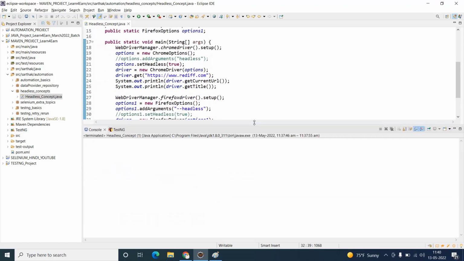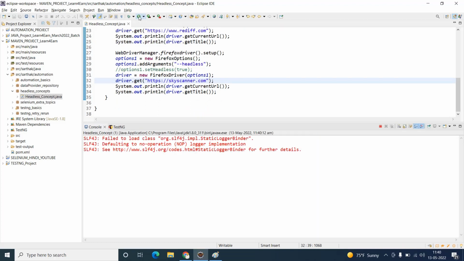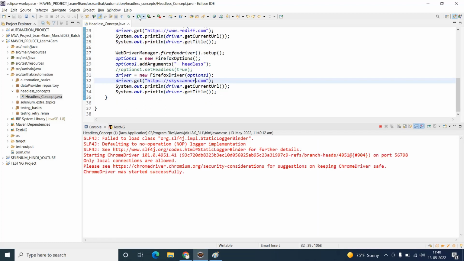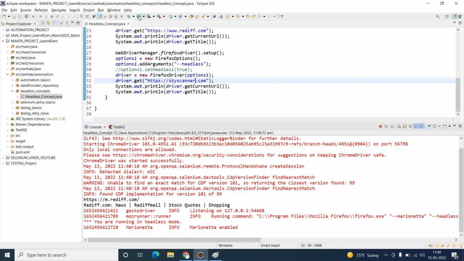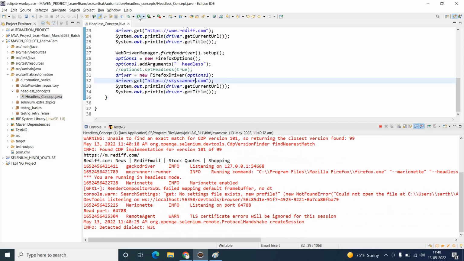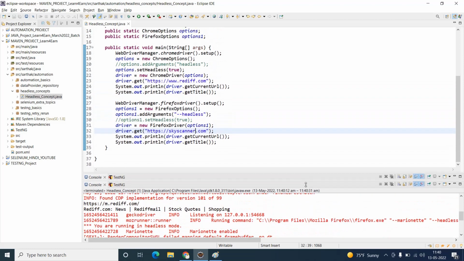That's it. So this will be the output console wherein we'll see, and let's execute this. So Chrome driver is beginning. Okay, Rediff came up. Now the Gecko driver, or the Firefox, is opening. See, it worked so fast. Yeah, Chrome was much faster than Firefox, but it's okay. So this is the concept of headless browser.